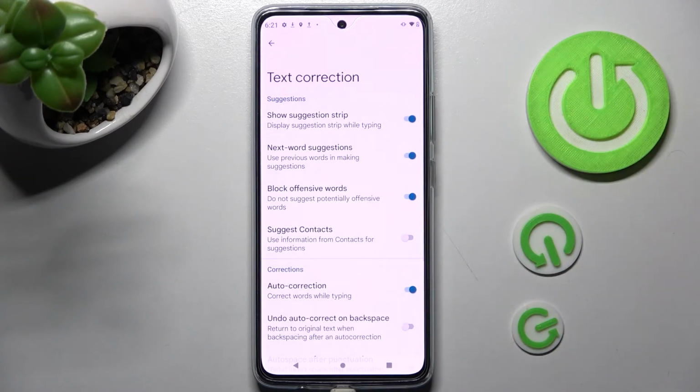As you can see, all typing features are over here. In order to switch on or off one of them, just click on the switcher next to the chosen one.